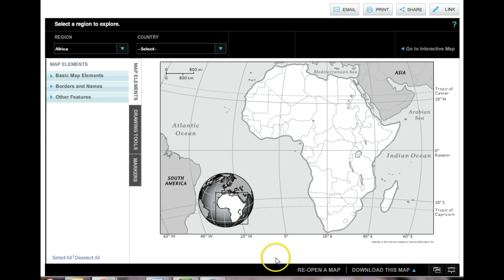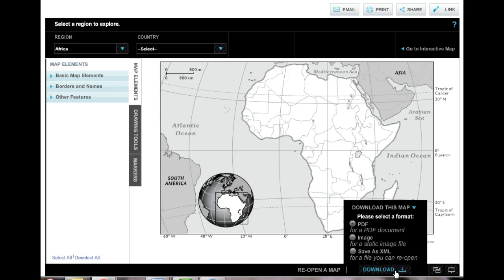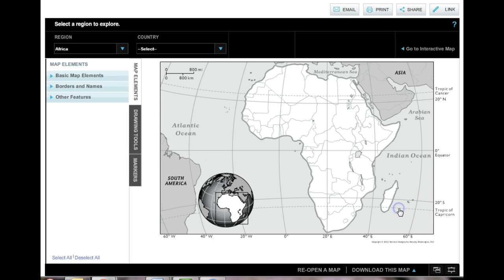The other thing you can do is you can email this map, you can print it, you can share it, or you can even just get a link directly to that map for those of you in one-to-one classrooms. You can also download the map, and it allows you to choose the type of format that you want to download the map in.